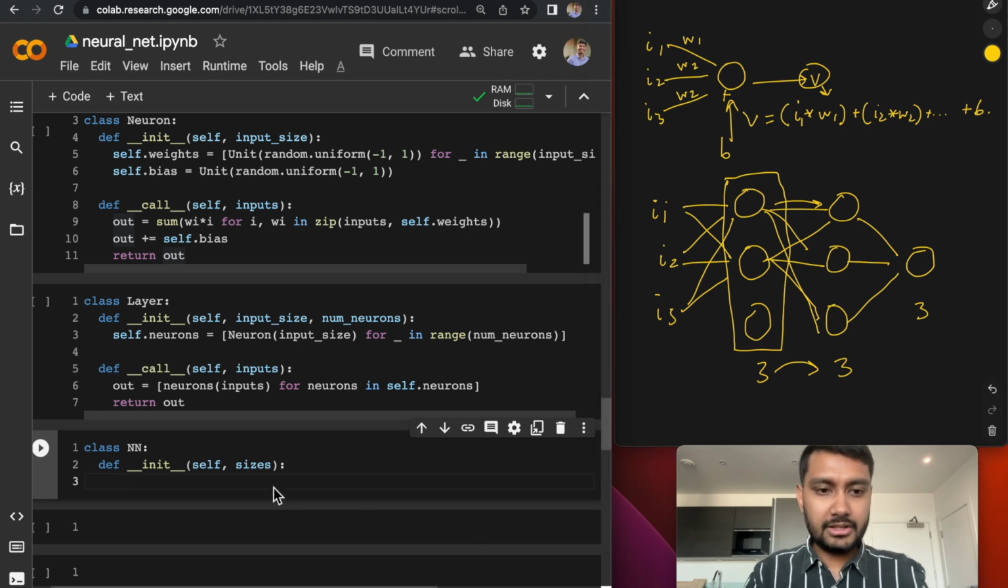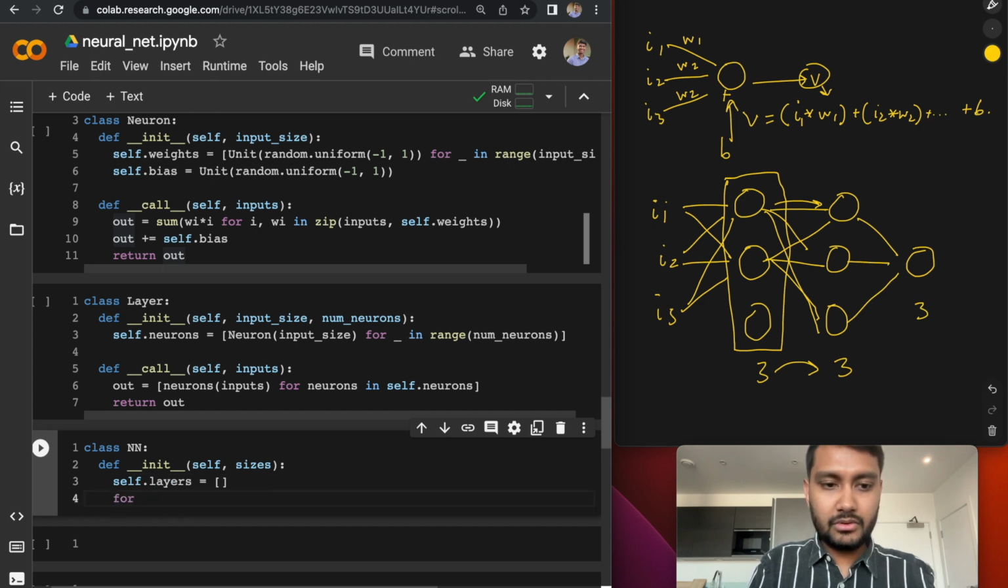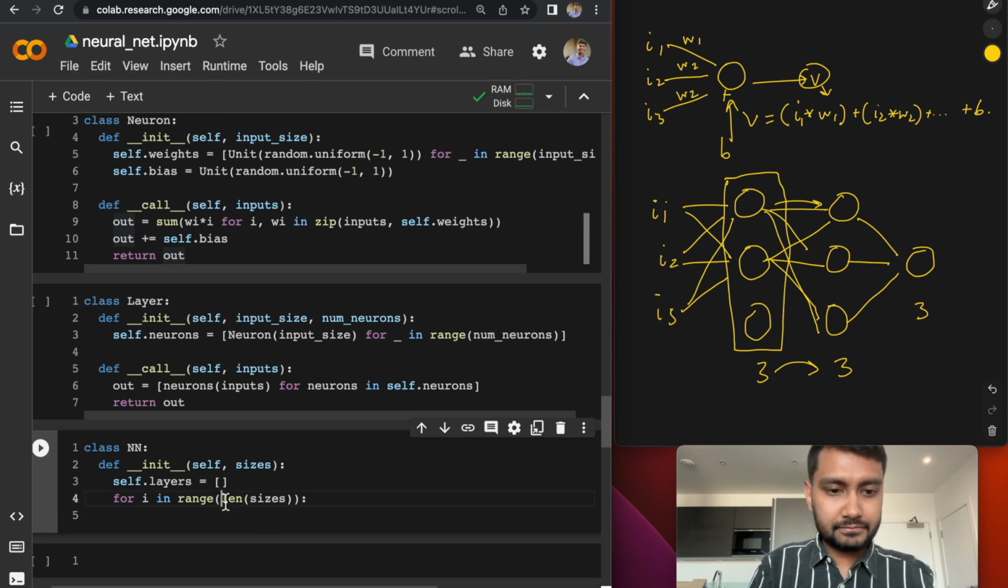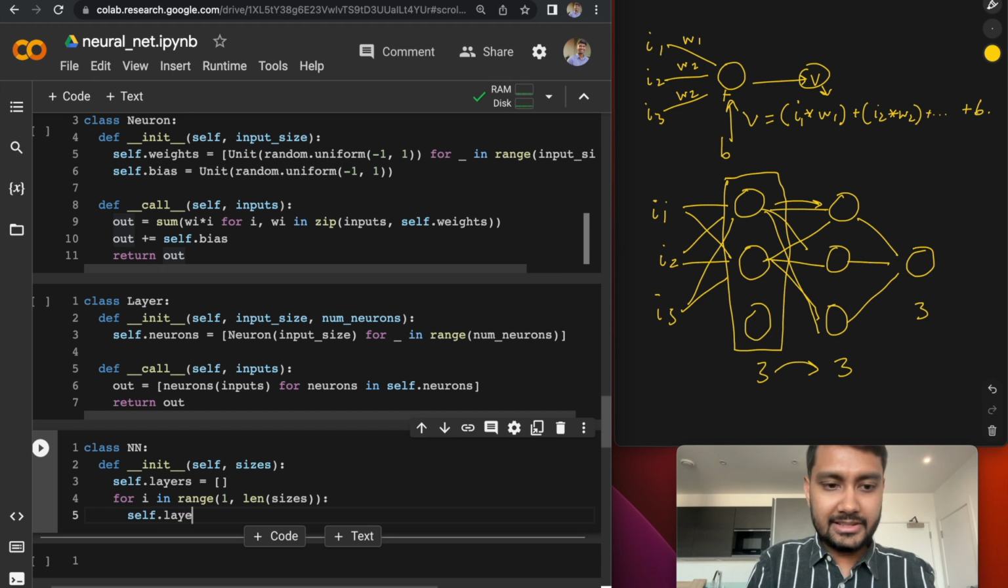So let's define the layers here. Now, we'll go over the layers, sizes for these layers. Let's start from the first position because we know the first size is nothing but the size of the input, and let's append our layers to it.